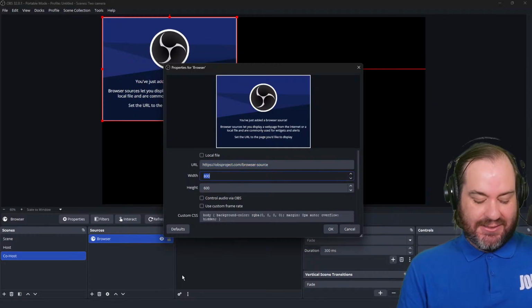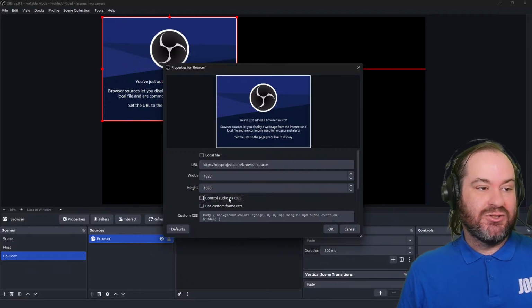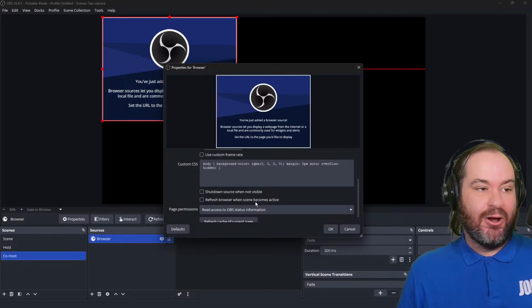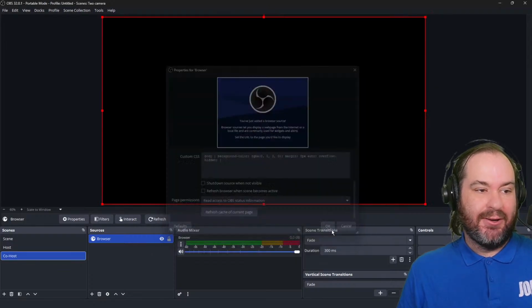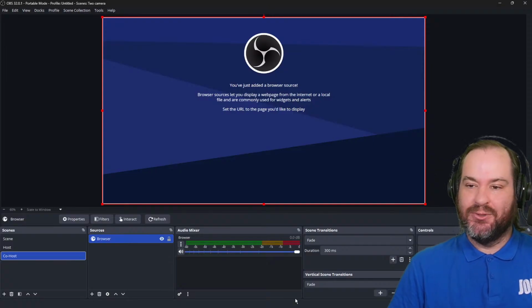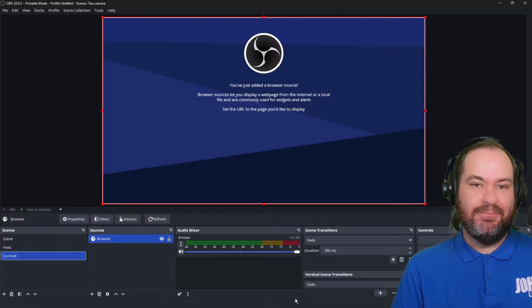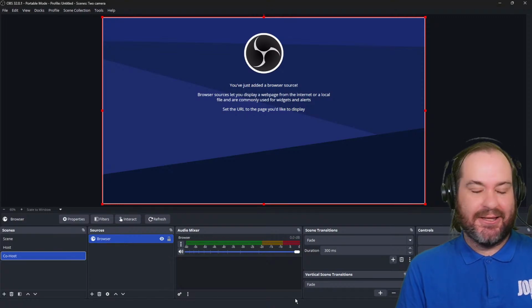I'd probably make sure that this was 1920 by 1080. I would select this control audio via OBS. And I would go OK. And this would actually bring in my external guest. So if this person isn't physically in the same room as you, if they're coming to you via another computer.